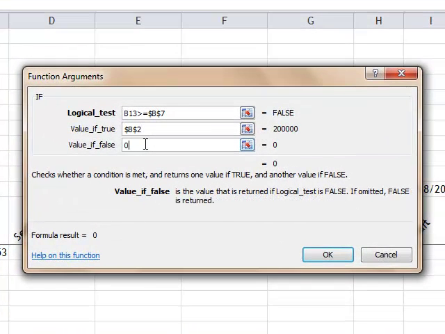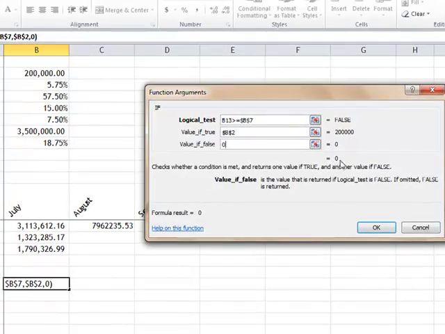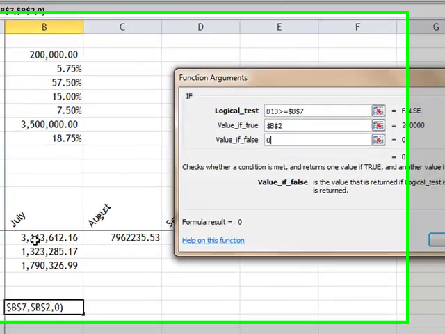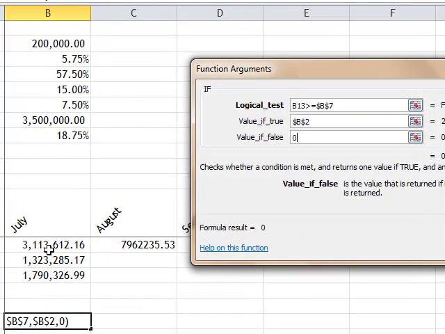If it's false, we're not going to get a bonus at all. We're going to get nothing. So we're going to press 0. Now, you can see down here that it's telling us there's not going to be a bonus. If we look at our sales, $3,113,000.